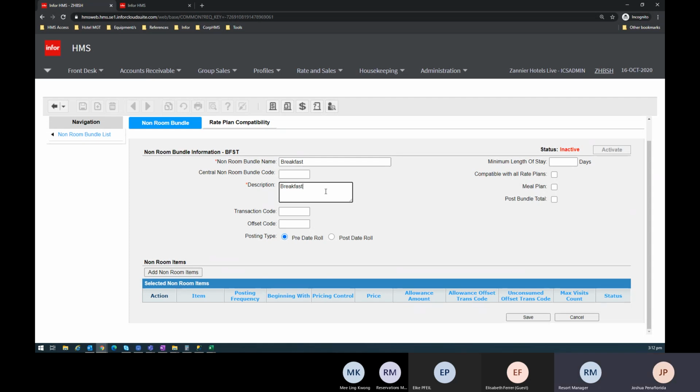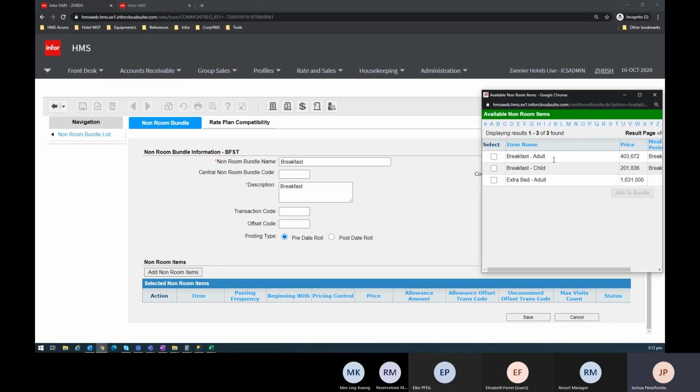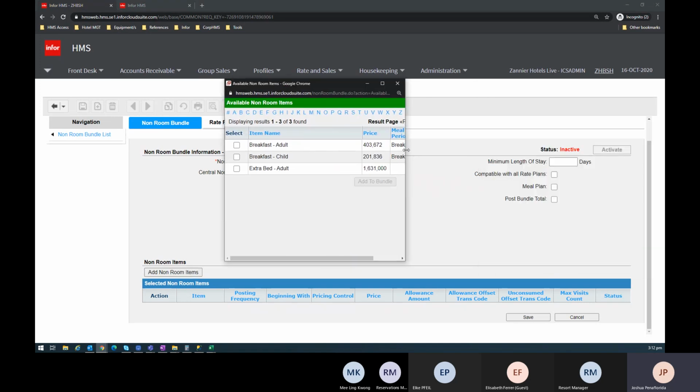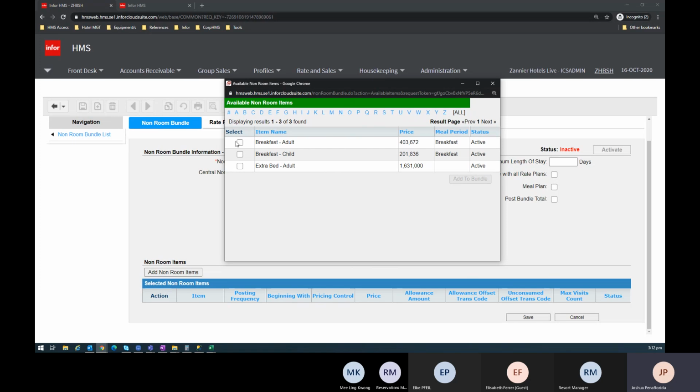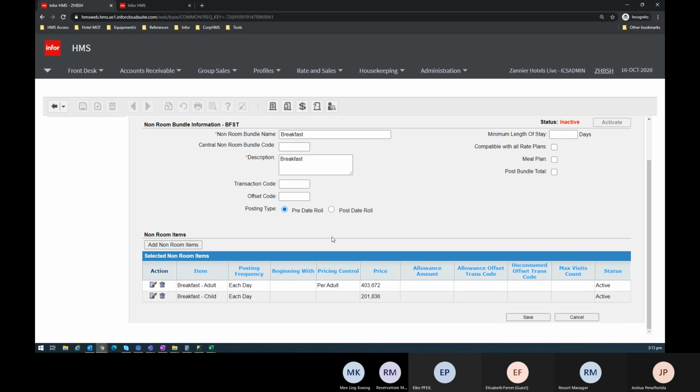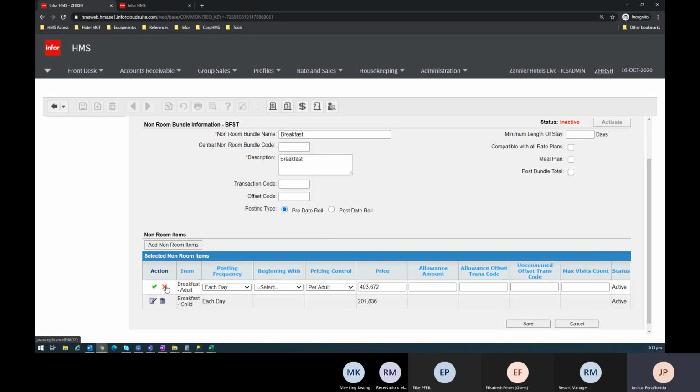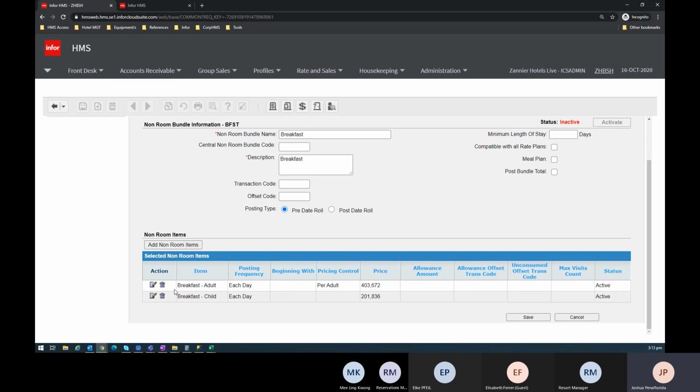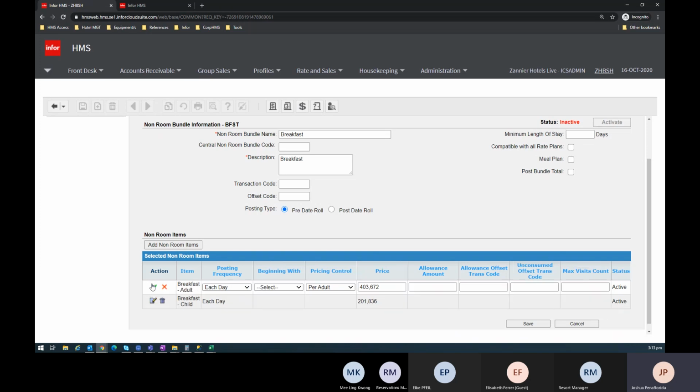Okay, thanks. All right. Now we can add the add-on items or non-room items right here. Click the add non-room items, and we can select from the list that we have created earlier. Right? So we'll select breakfast and child right here, add the bundle. And from here, I can manipulate the rate directly from this list right here. For example, for this package, I'll be changing the rate to 400,000. I can still do that, right?